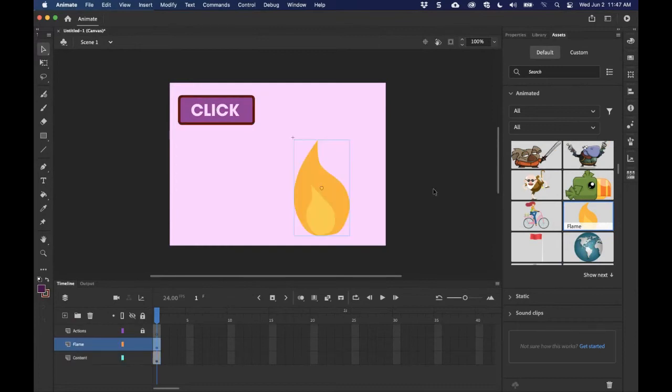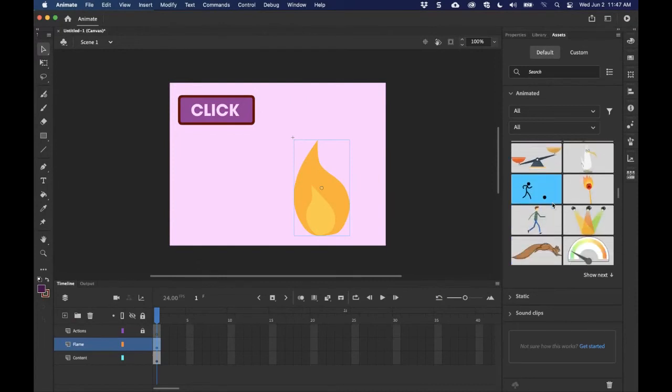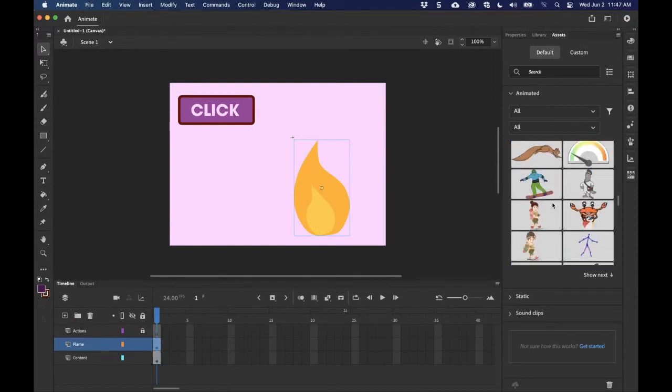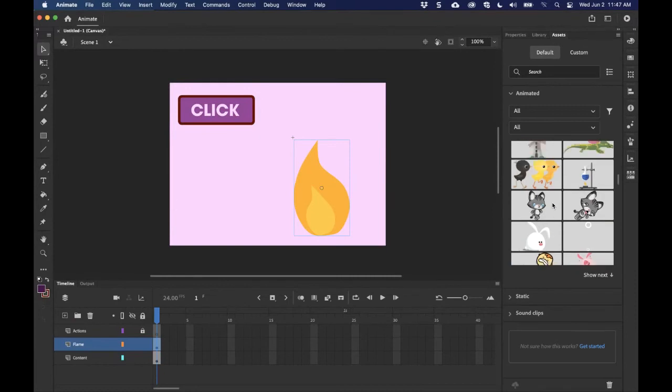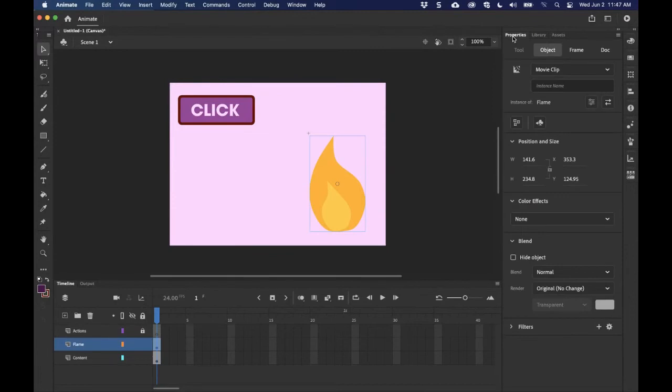Was there a dragon? I didn't see the dragon. There's a bear. There's a crab. Yeah, they change how these... Oh, there's the dragon right there. So I think this is going to be the simplest thing to do, though, is to have this little guy right there. So I'm going to go back to my properties panel.